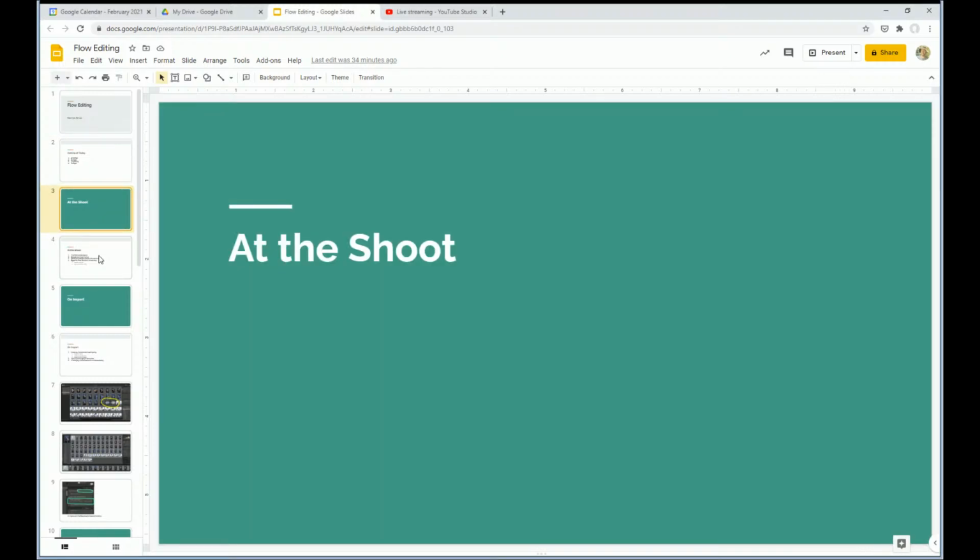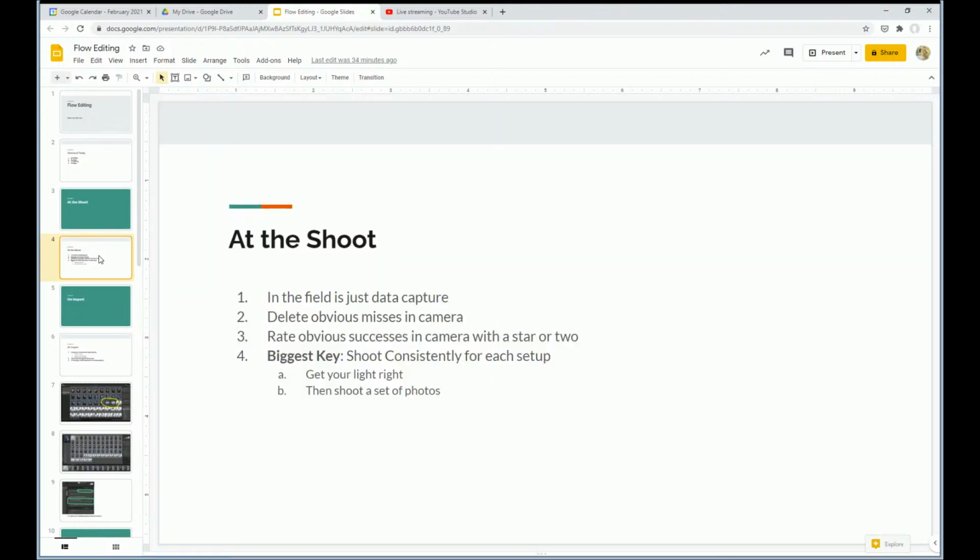So let me talk about real quick just some things that I do at the shoot. People like Steven have heard me say this before, but in the field, like when we're out shooting, when we're out in the field or in the studio, we're doing whatever we're doing, we're there to capture data.